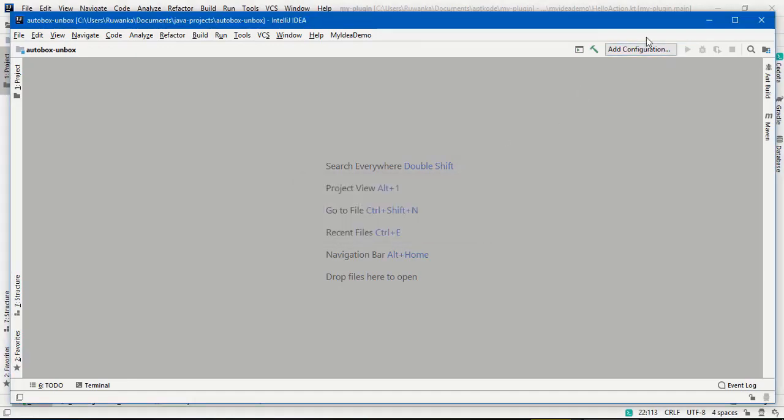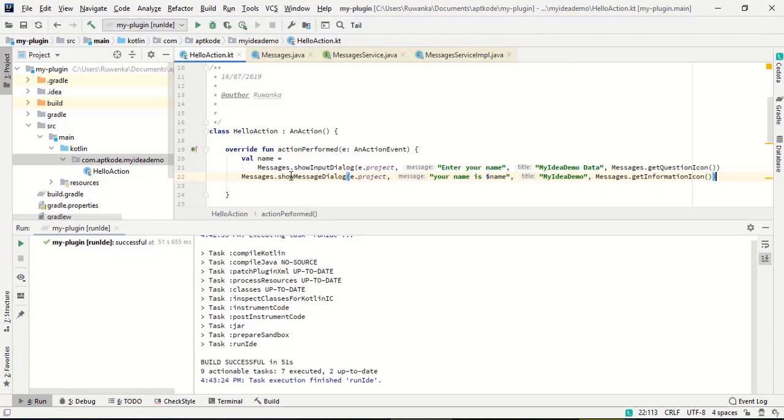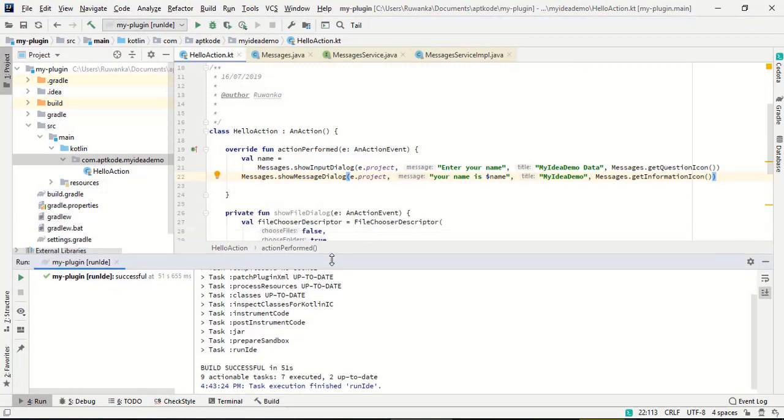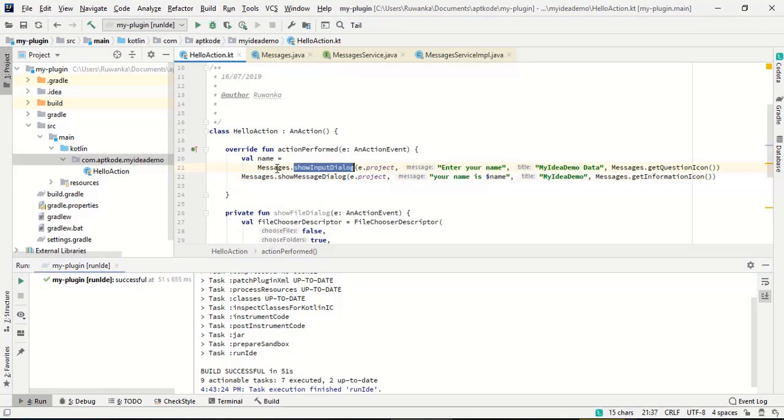So this is the basic input dialog you can create using this built-in utility function, but you may have requirements to get more data from the user via a dialog. In that case we need to use something called DialogWrapper and build a custom dialog on top of that. So let's do that next.